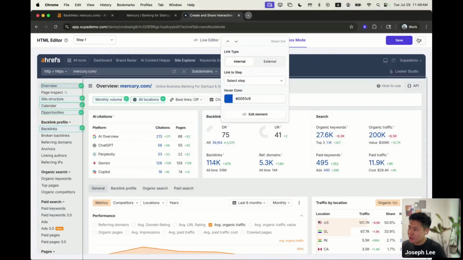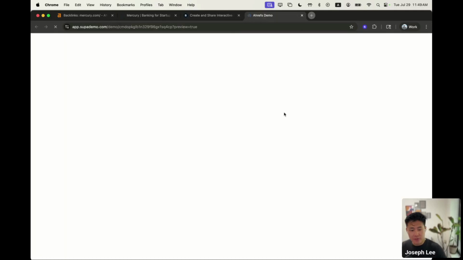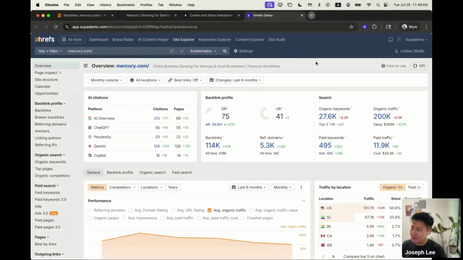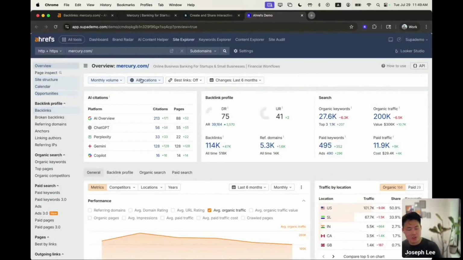And if customers are ever stuck as they're navigating through the demo, all they have to do is essentially click an element that isn't actually clickable, and they'll see some visual cues as to what is actually interactive. Beautiful. Okay, so that is Supademo's HTML and sandbox demo in action.